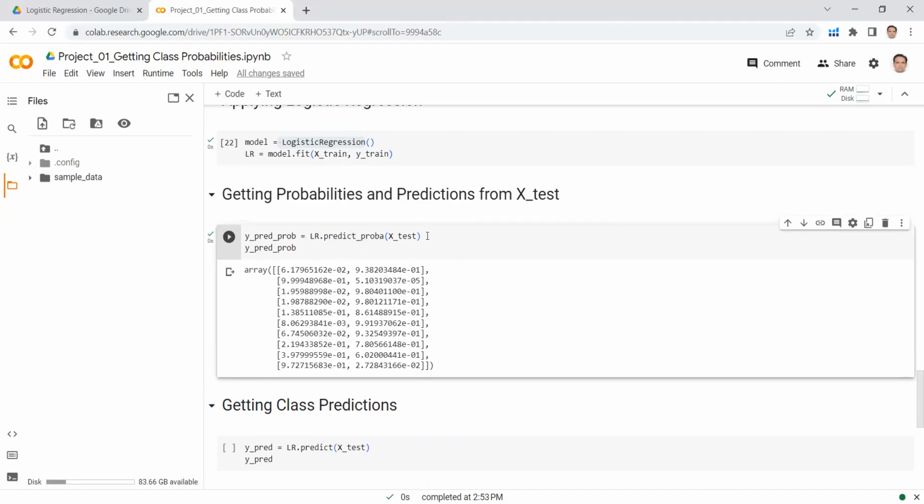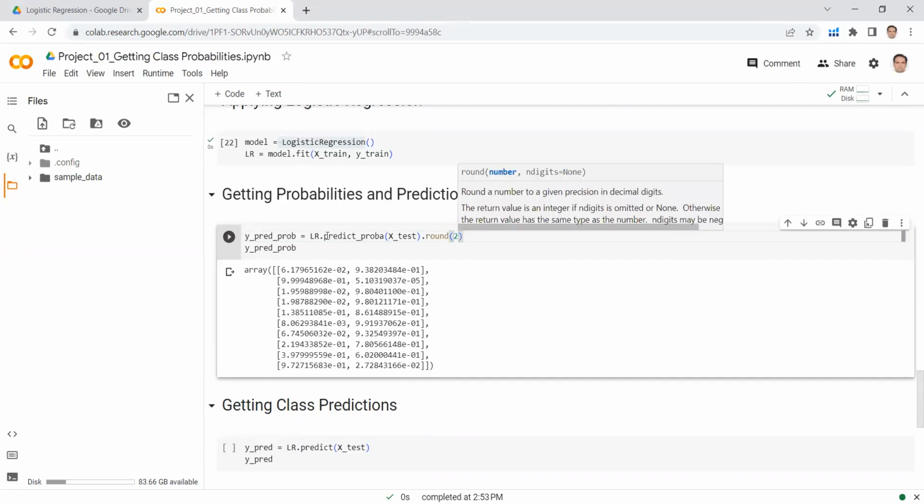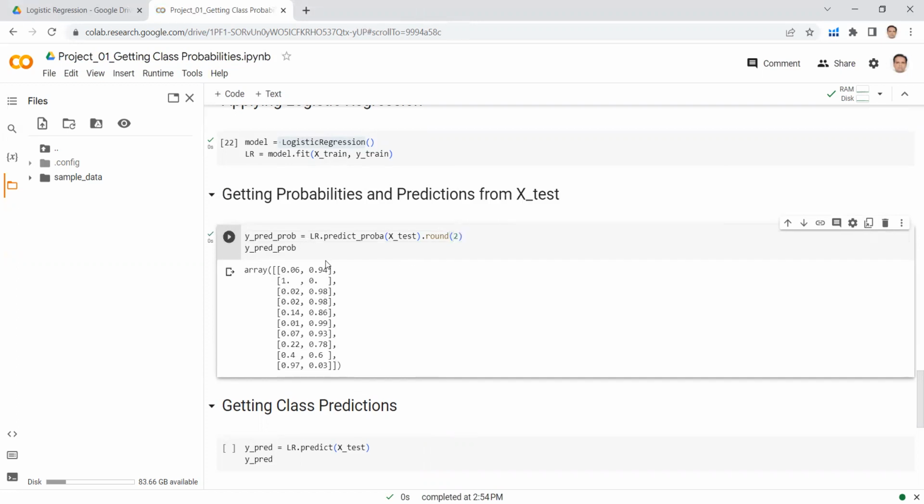So what we can do here is call round with 2, so that we can see it up to 2 places of decimal. If I run this cell, okay, now it is very clear. We have transformed these probabilities to 2 places of decimal, that is, we need 2 values after the decimal point.